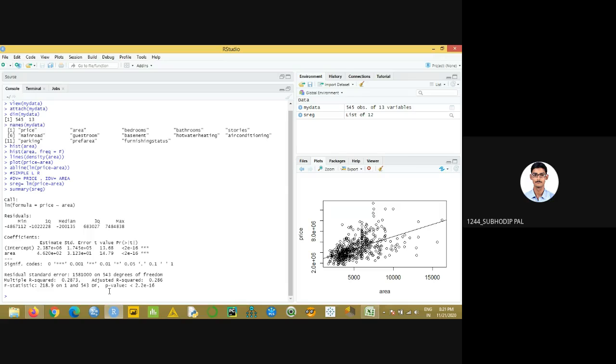How do we write, how to represent the hypothesis for simple linear regression? Can anyone tell me?